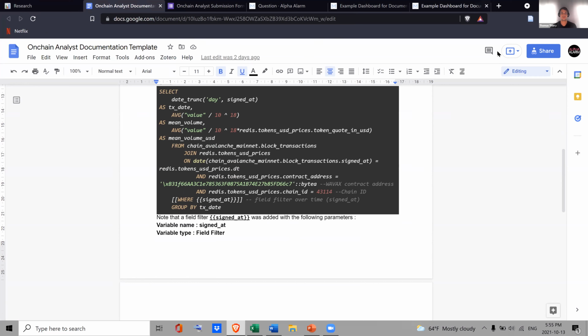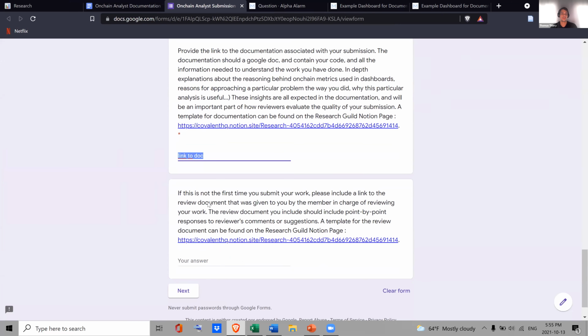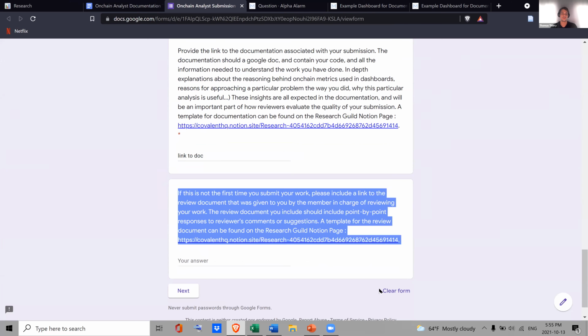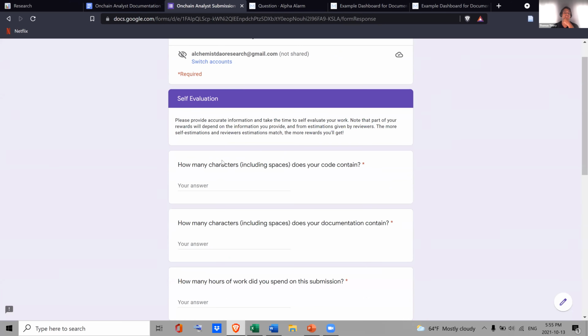So this was the documentation template, and then basically what you have to do is submit the actual link to your work, and then, if it's not the first time, you have to submit the review that was assigned to you at first. And then you have to do the self-evaluation.